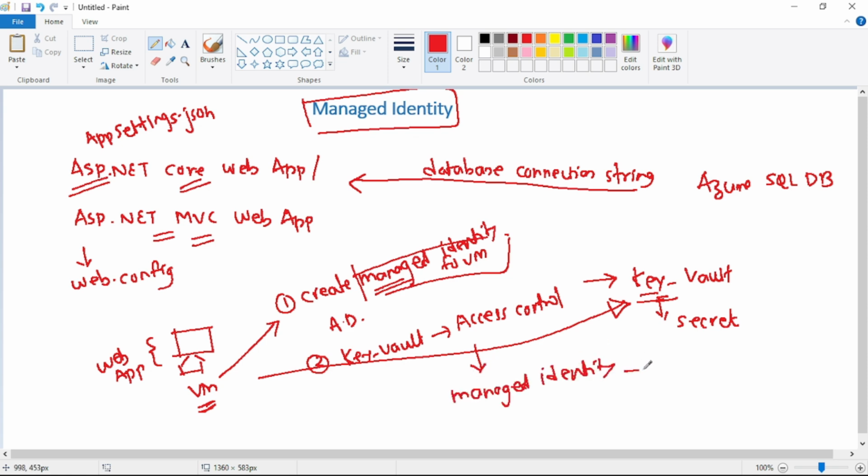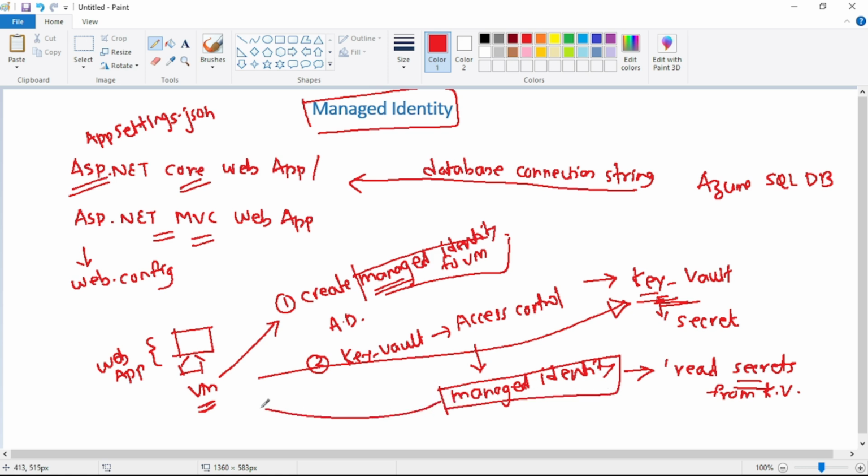So for example, we may provide a permission which allows reading all the secrets from this key vault, right? And again we have stored this database connection string as a secret in key vault, right? So again we have provided the required permission to this managed identity, and this managed identity refers to this VM. So ultimately this VM will now be allowed to read this connection string from this key vault. So that is managed identity.